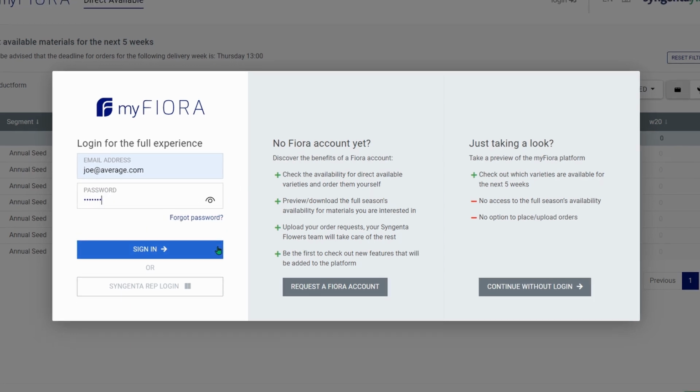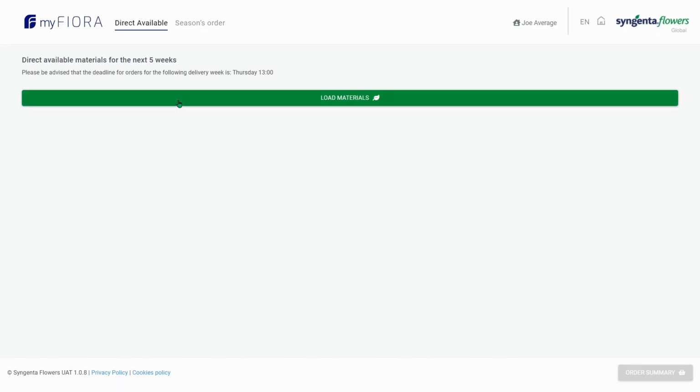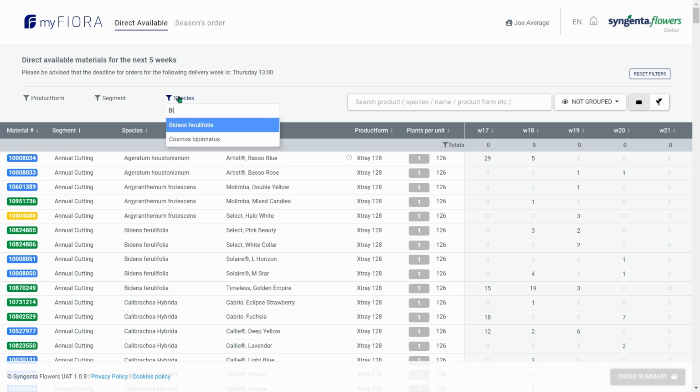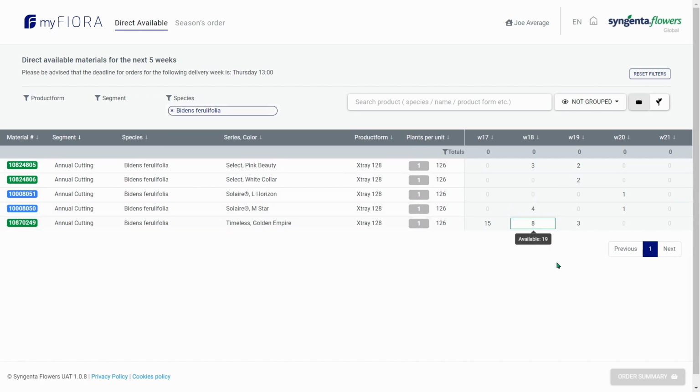Now you can go to the Direct Available tab to check out the availabilities for varieties and order them directly yourself. Simply search for the product, select the right delivery week, and fill in your desired quantities directly in the box. Then click on Order Summary.